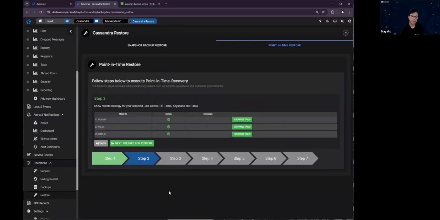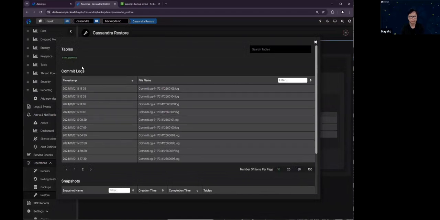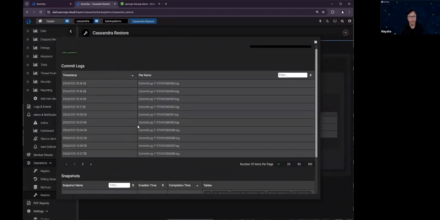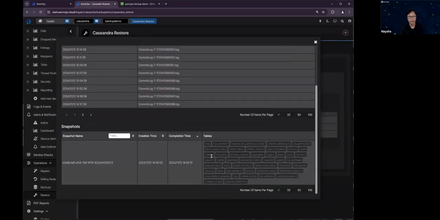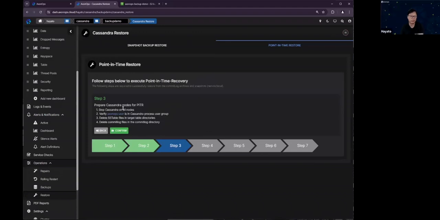In your case, you may have documentation that describes, okay, if you want to do point in time restore, these are the steps you need to follow. And this is again a reference implementation. It shows you exactly what it will do. So, okay, I want to restore this specific table. It will play back these commit logs plus this snapshot. Okay, and then what you need to do is stop Cassandra, etc.